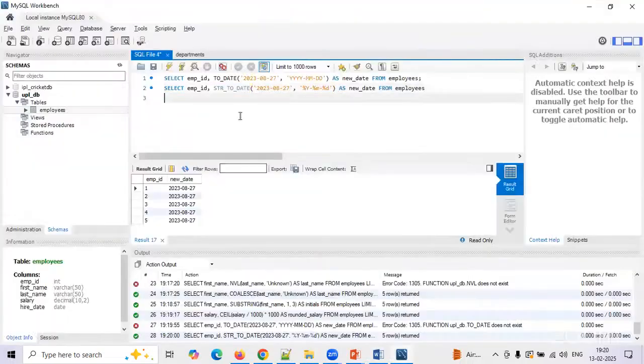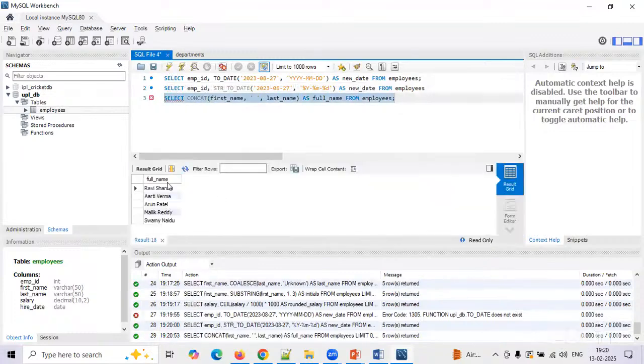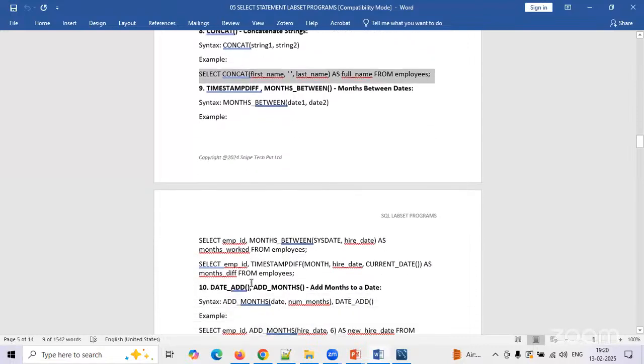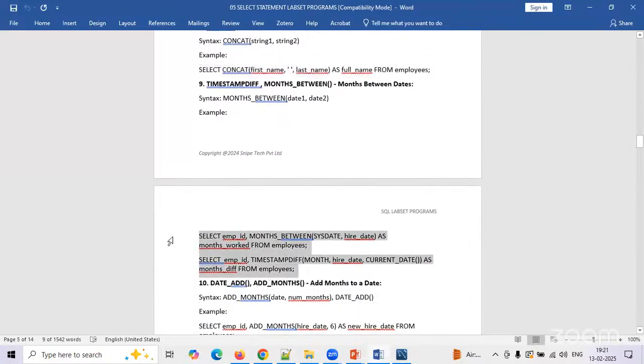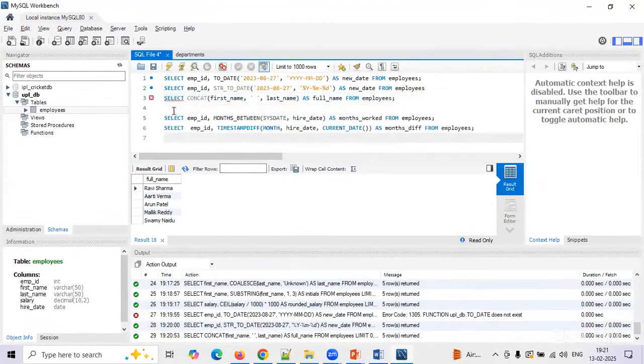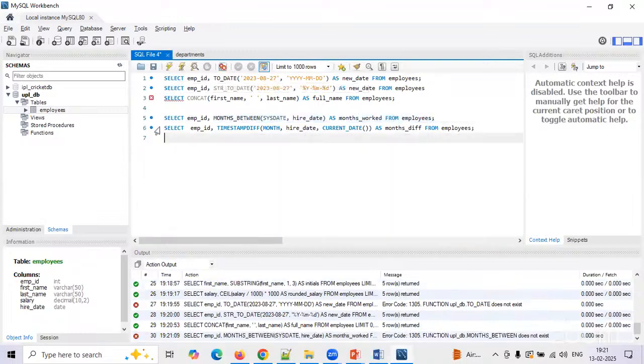Similarly, concatenation is joining two strings. So we can concatenate, and we are able to do that. Similarly, months between. If you want to find the difference between months, like the employee ID, months between a system date, let me execute this. There is an error. Let me execute.